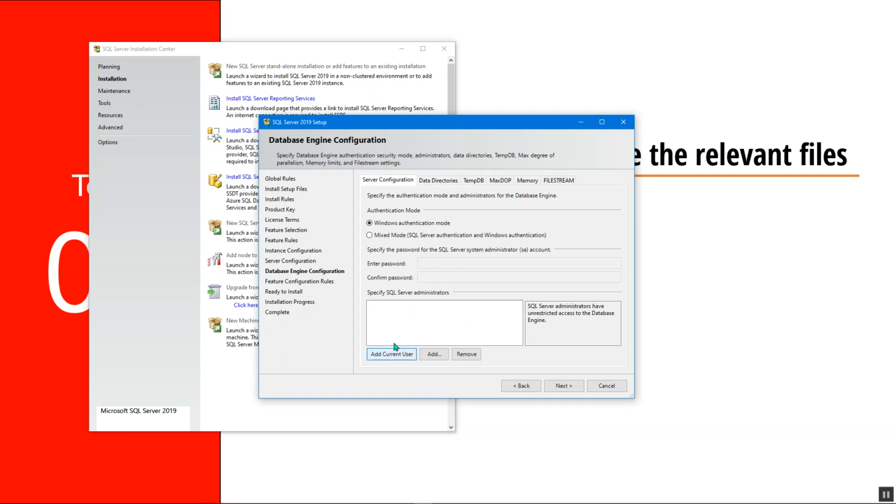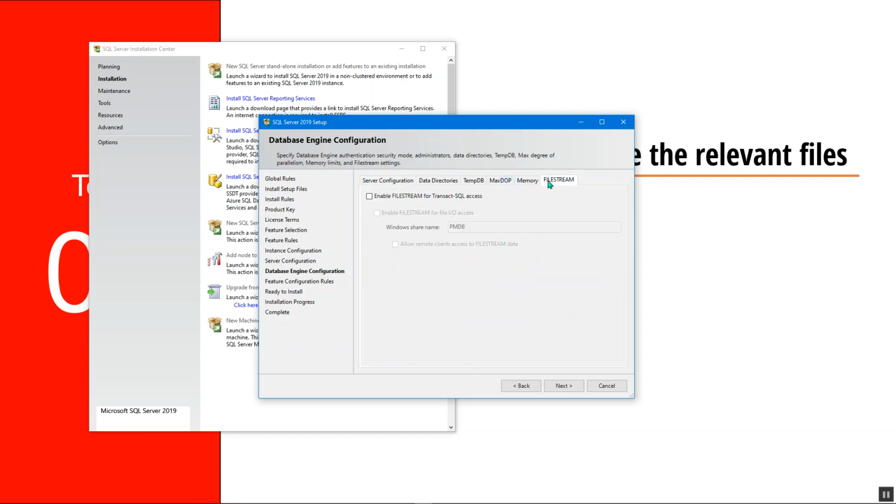Over here, I'll add the current user as the administrator. And I'll make sure that I'm using the mixed mode where I have SQL Server authentication, and the password will be 4004. The same goes for the confirmation, like so. Then I'll go to the file stream. I'll enable this, and these others will just remain the same. I'll go next.